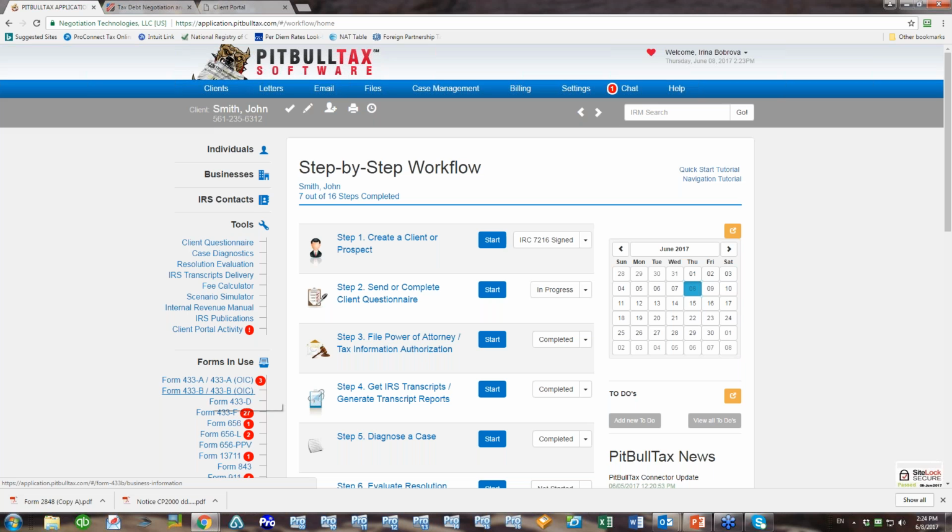So we are going to close this. So this is how chatting with a client works. And remember, you can also attach files to each chat message.